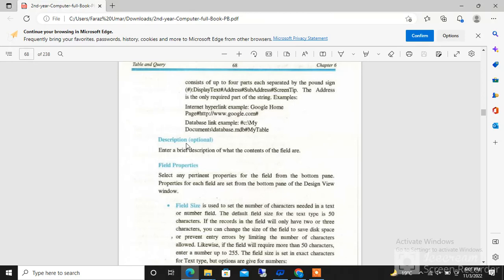Description, optional. Enter a brief description of what the contents of the field are. Field properties. Select and set properties for the field from the bottom pane. Properties for each field are set from the bottom pane of the design view.